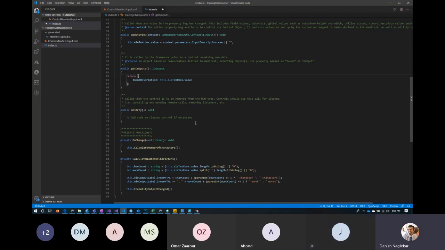Any other questions anyone has? Yes, when and how do we use the destroy method? The destroy method is only used when you want to clean up. Let's say you have an asynchronous web API call that hasn't finished, and someone navigates away from the form or closes the form. Then the destroy method will get invoked, and you can clean up your code or disconnect your web API call.